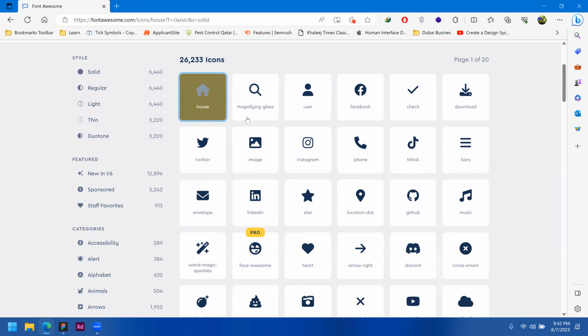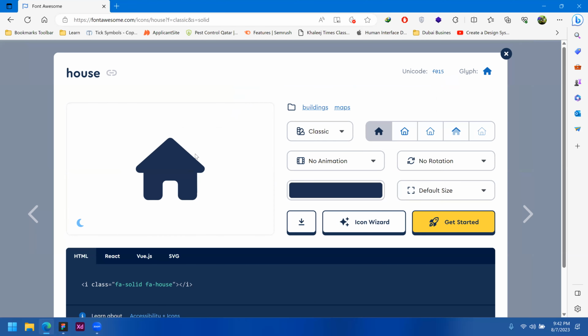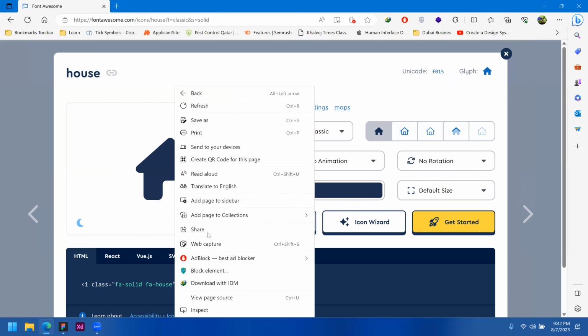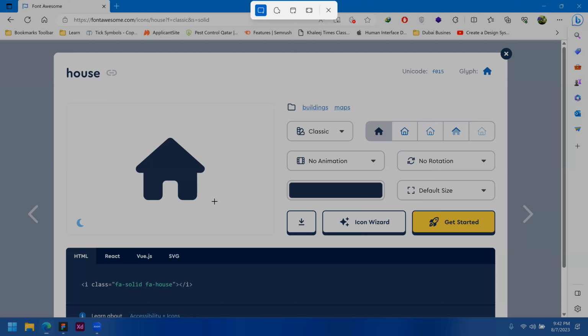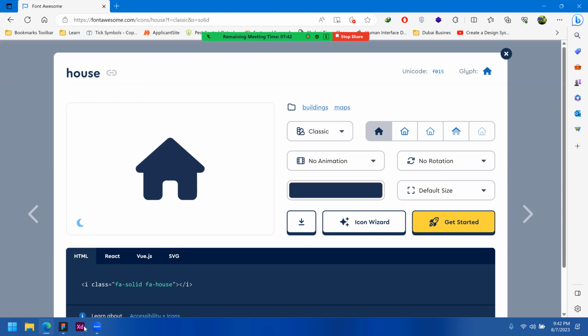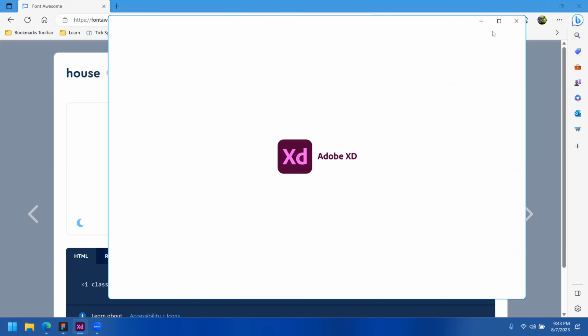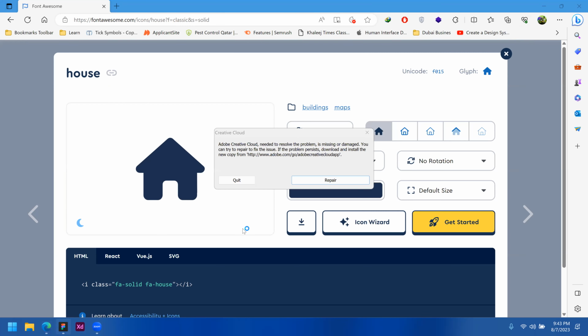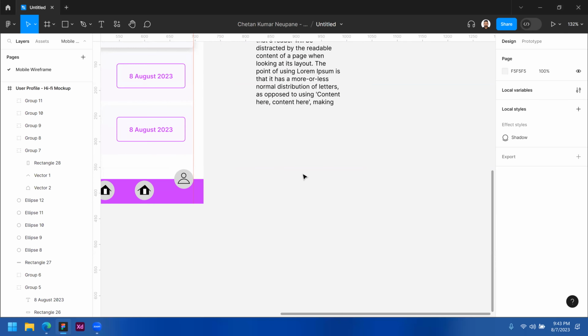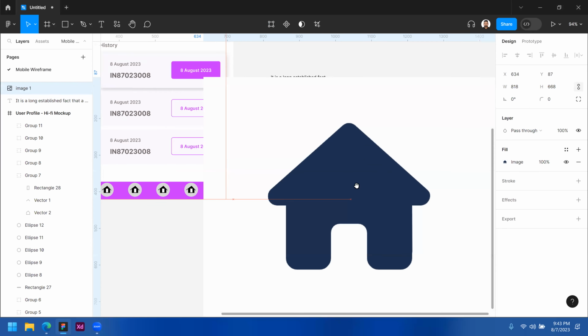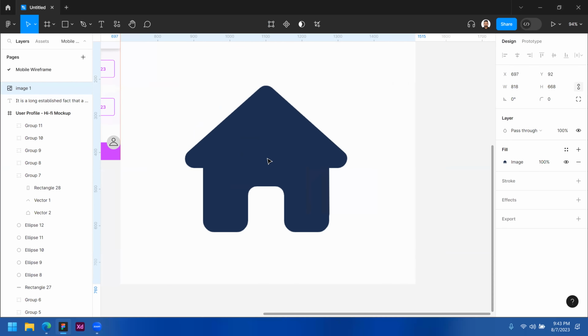Let's take this home icon. For now I will not download it. What I do is I will just copy and screen share this simple icon, and I will, sorry, oh no, not in XD, in Figma. So I will paste it here. Simply I pasted it here, and what I do is I will create the icon here.